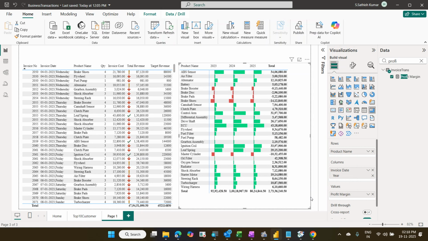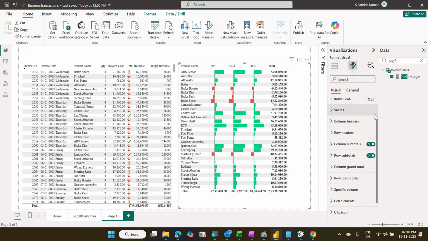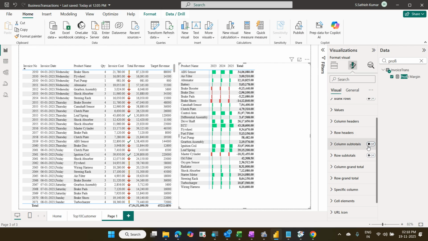If you don't want this total row, you can switch that off also. Go to format. There is an option called column total, row total. If you don't want it, you can switch off the column total and row total also, and I can show only the bars. Go to the format, visual, and I switch off the row total and column total. I think it's better to have it. And I want the values also to be displayed. So I'm switching on the row total, switching on the column total.